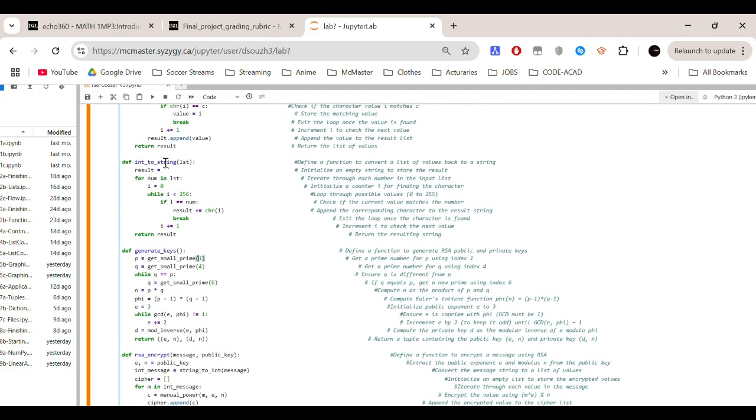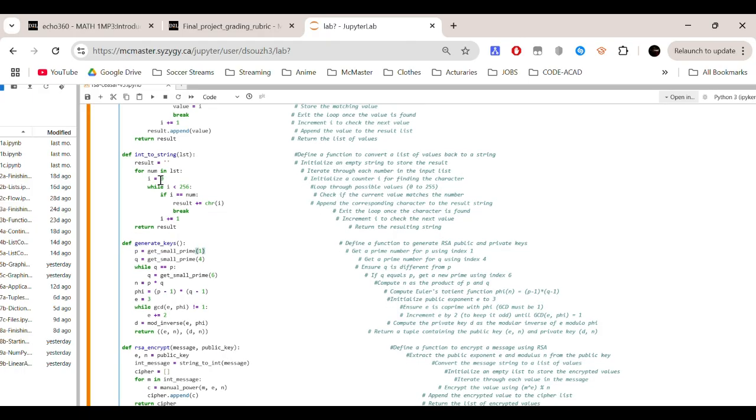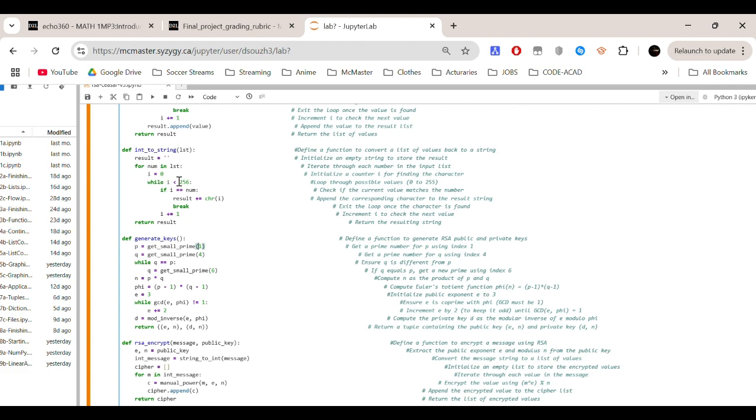Then you define a function to convert a list of values back to a string. You initialize an empty string to store the result. You iterate through each number in the input list. Initialize a counter I for finding the character. Loop through the possible values from 0 to 255, and check if the current value matches the number.